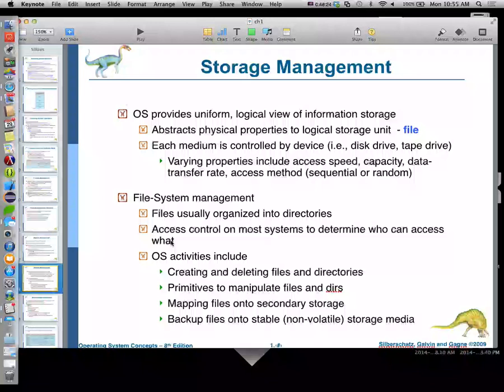All right, let's finish the slide real quick before we bail. File system management. Files are usually organized into directories. We're used to that. Access control on most systems determines who can access what. You can put file permissions on it. Operating system activities include creating and deleting files and directories. We're all used to that. Primitives to manipulate files and directories. Mapping files onto secondary storage.